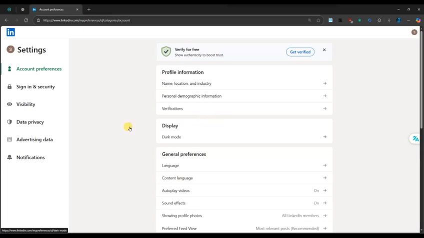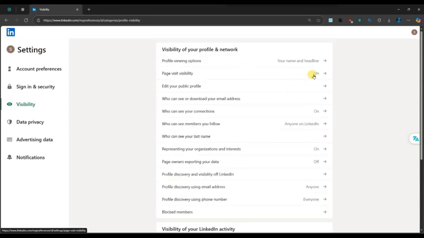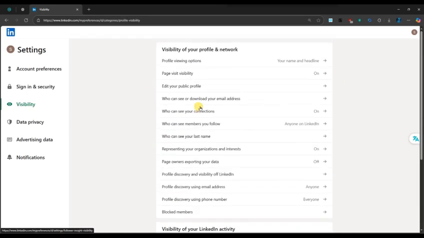In visibility, you can control who sees your profile, connections, activity, and shared content. You can also adjust profile viewing options and activity broadcast to maintain control over your presence.